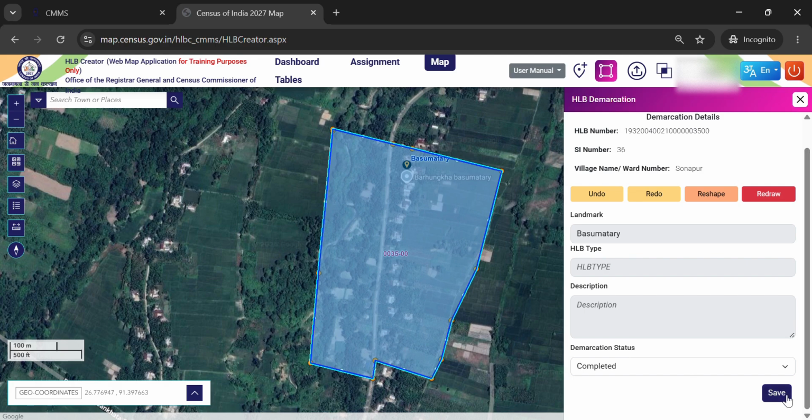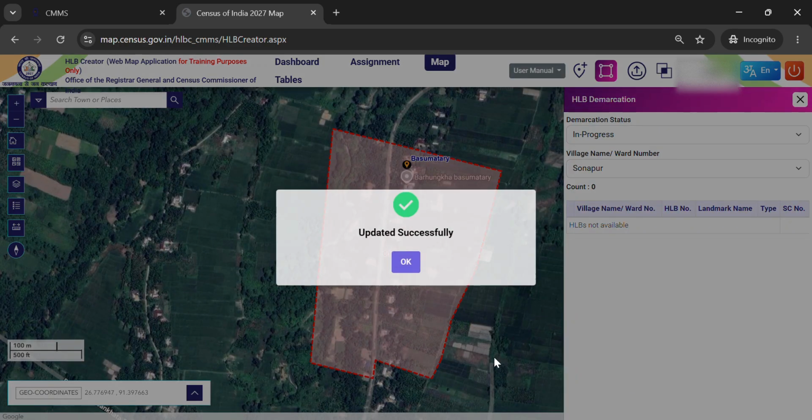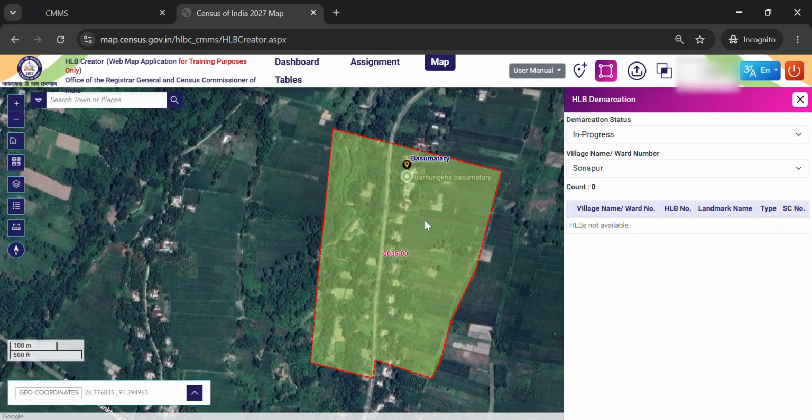After that, if we want to complete it, then we will go to this and mark it complete. As we know, completing the HLB means moving from in progress to complete status. Only after marking the HLB as complete can we allocate the HLB to an enumerator, or else we cannot allocate that HLB to any enumerator. So we need to complete the HLB demarcation. After that only we can allocate the same HLB to any enumerator.